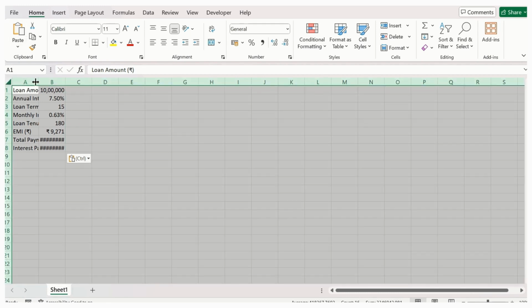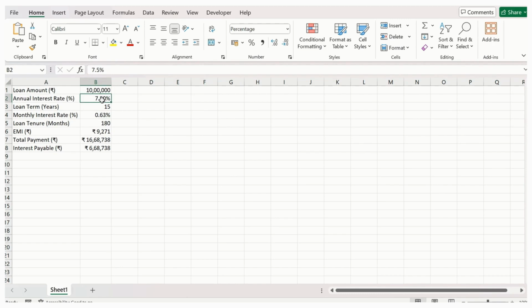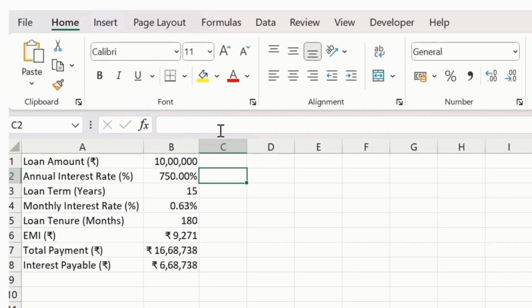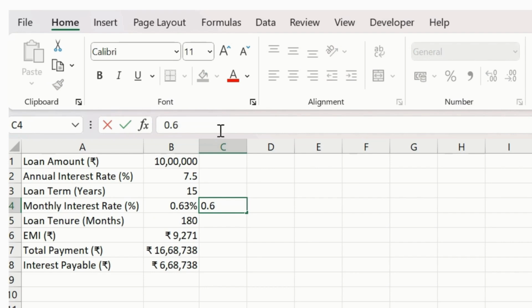Great. Here we need to do some adjustment. Whenever we add a percentage sign over here, folks, we get a value error at the time of the formula, so ensure that you remove it. 7.5, I'll copy this and paste it over here. Again it's 0.63, 0.63, copy, paste over here.